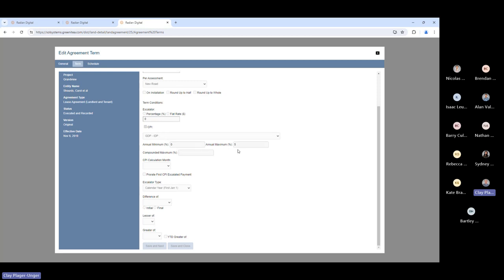There can be a minimum or a maximum as well. So, if there's crazy inflation, then there might be a maximum. We're saying, okay, we're going to max out at 5%, or if CPI is less than that, then it'll run off the CPI escalation. So there's a lot of different ways to control that. As Bartley was saying, you might just do a straight 3% escalation, and that's how it escalates. So we account for a very wide variety of different payment circumstances.